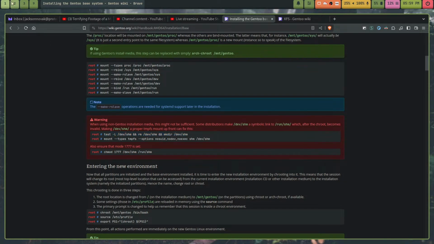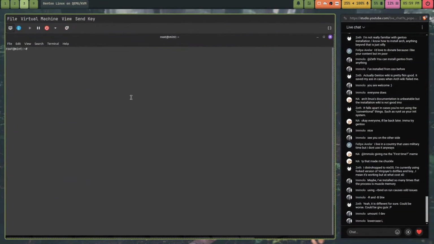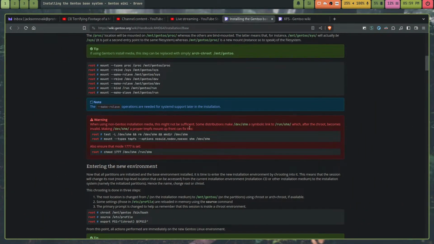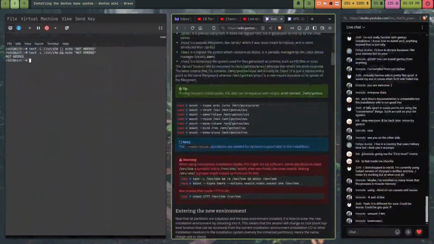Yeah. If I do test -L run shm, oh, hold on a second. I guess it is needed. That's actually very interesting. Because on my other live environment, it's not like that.